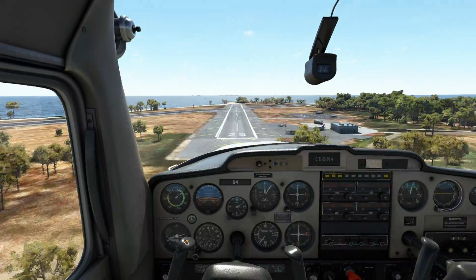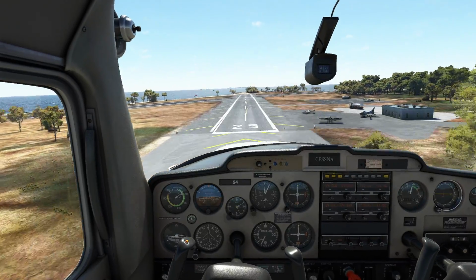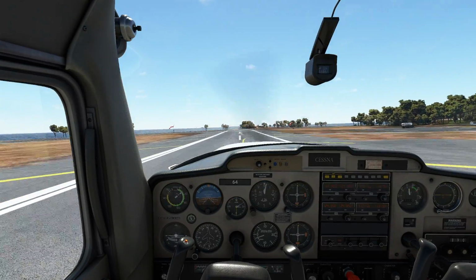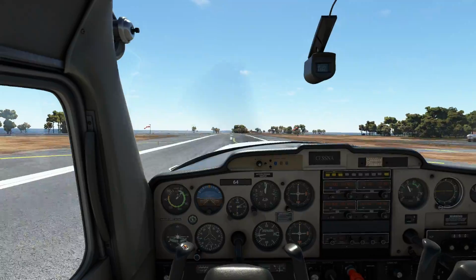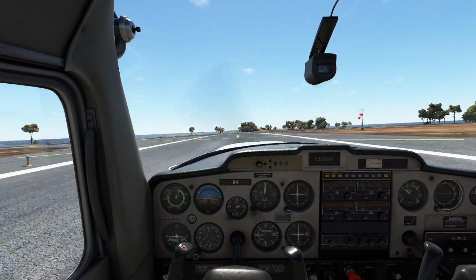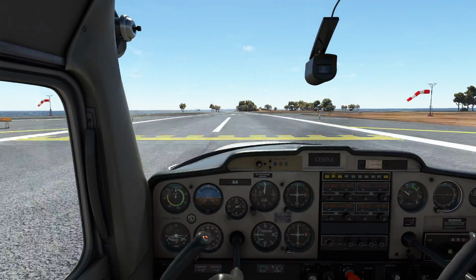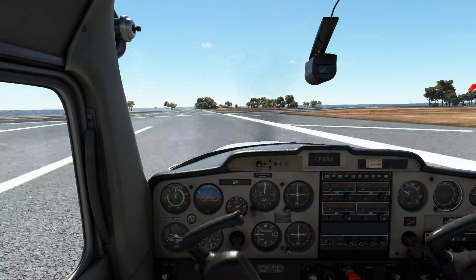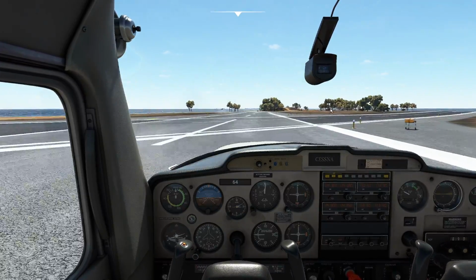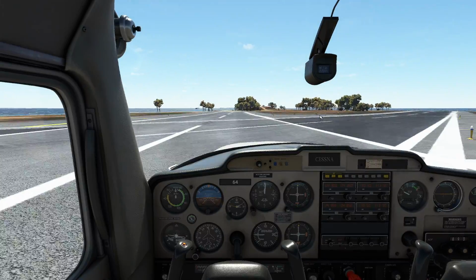There we go. Again, my left foot is quite far forward. We're going to come right over the runway. We're going to stick our right wheel down first, and then we're going to neutralize our rudder pedals and hold that aileron into the wind to keep us straight. Excellent.